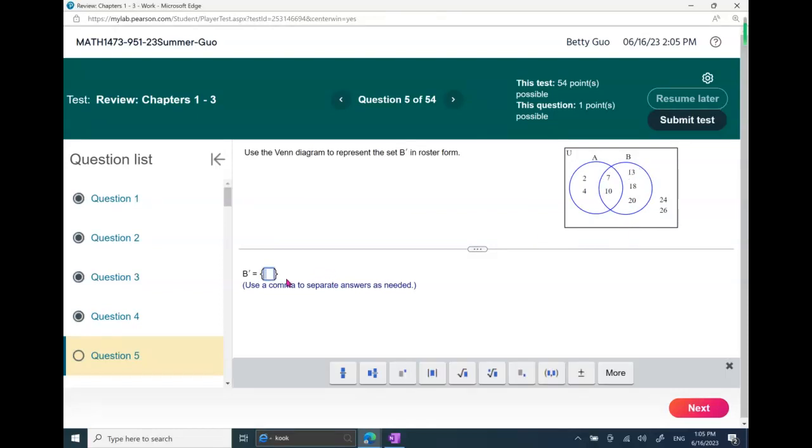So we are going to include all the elements in the box, but not in the circle B in this set. So we have 2, 4. Read the information in the parentheses. Use a comma to separate the answers as needed. So 2, 4, do we do 7? No, 7, 10, 13, 18, 20. Those elements are in B, so we cannot have them in B prime.